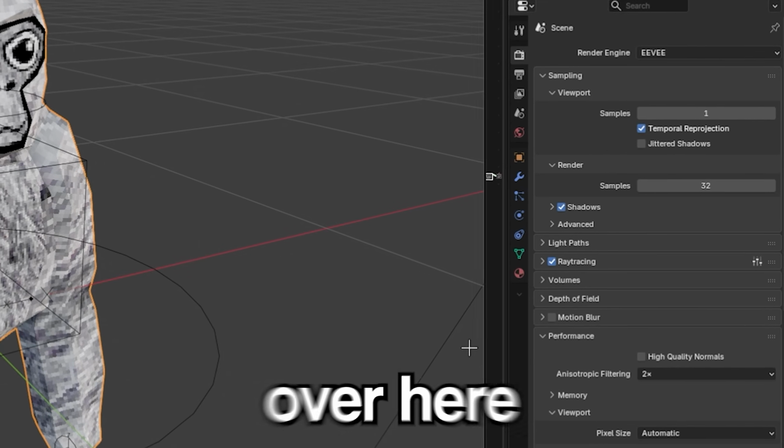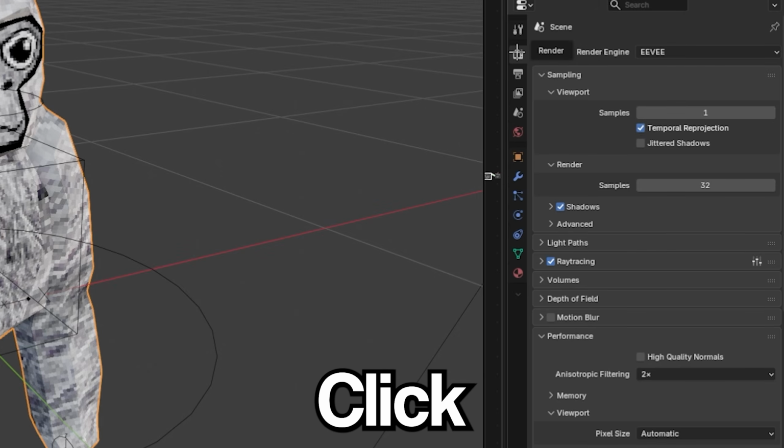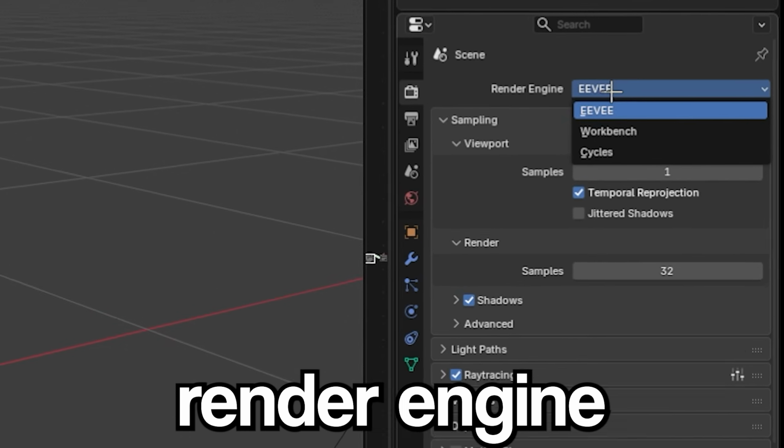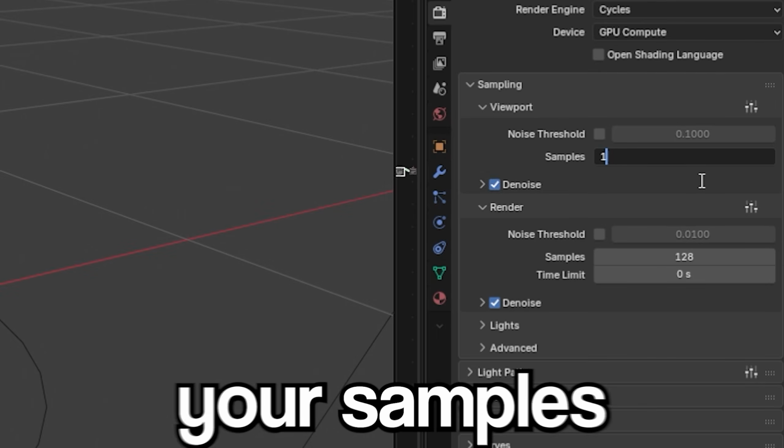So now we're gonna go to the right over here, and then you'll see these settings right here. Click this, render, you'll see EEVEE, all this stuff. First thing you're going to want to do is change render engine to Cycles. And then after you do that, you're going to change your samples to 100.